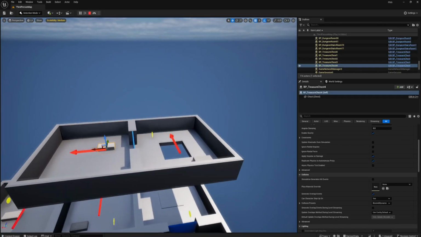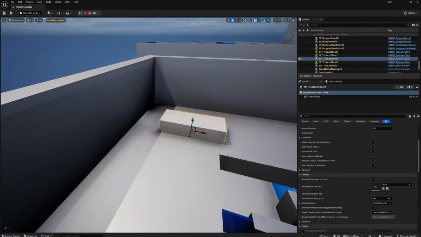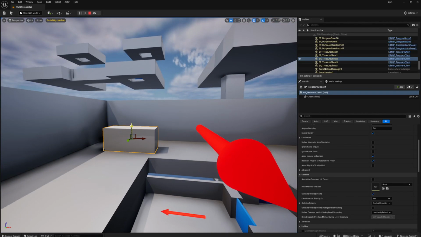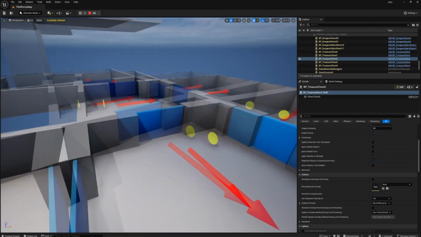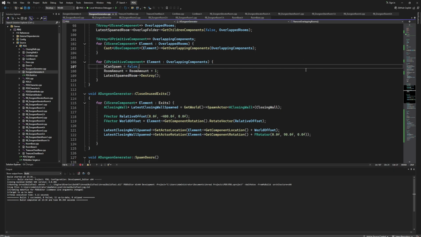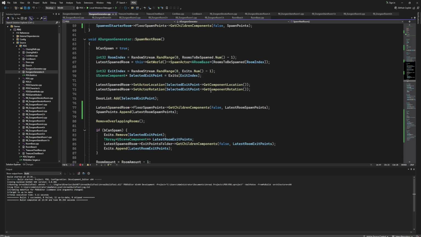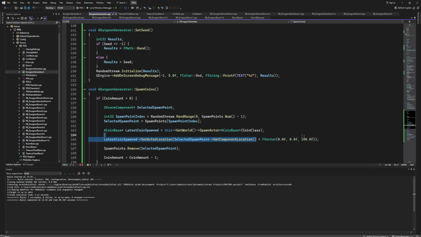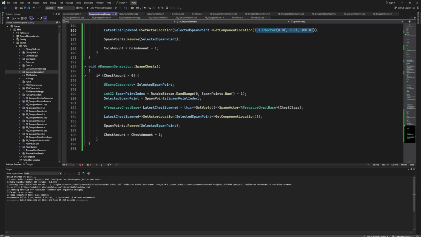But the one thing that I have noticed is that our chests are not spawning right. Those chests need to be up here, and not in the ground like this. So I'm just going to stop the simulation and go to my code editor. Here, whenever we are spawning the chest, we are going to add this f vector to the component location of our selected spawn point. I think that is going to fix the bad behavior of spawning the chests.